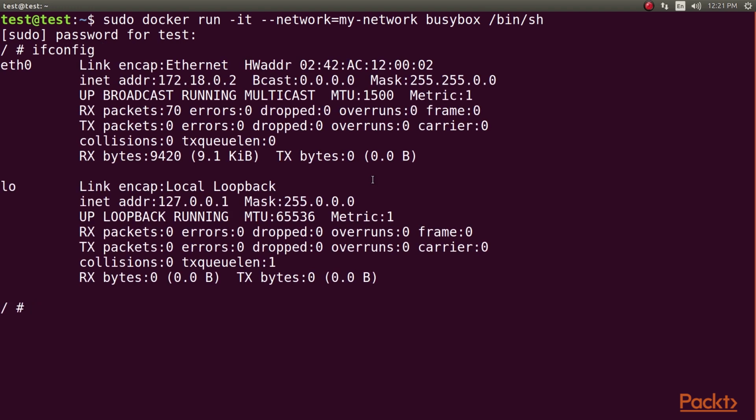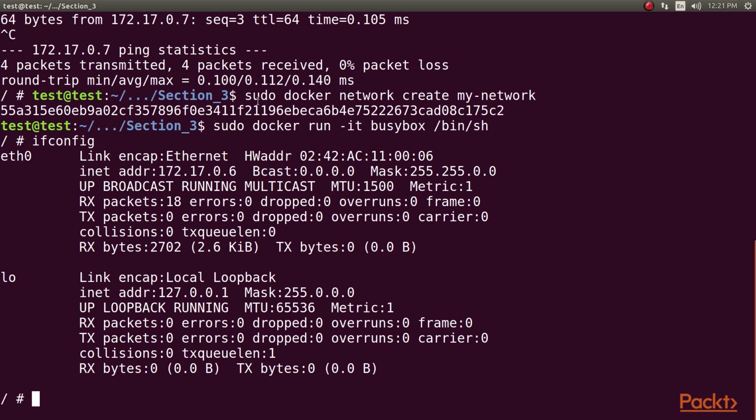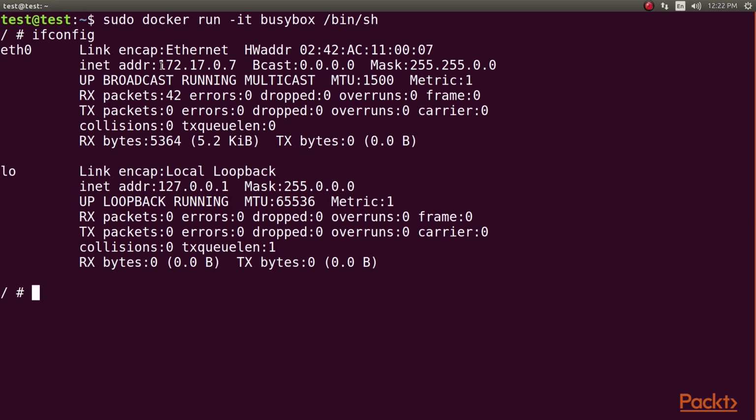In my case, the third container, the one just launched, has the IP 172.18.0.2, whereas the 2 launched in the bridge network are 172.17.0.6 and 172.17.0.7. Issuing a ping command between containers in different networks results in 100% packet loss.